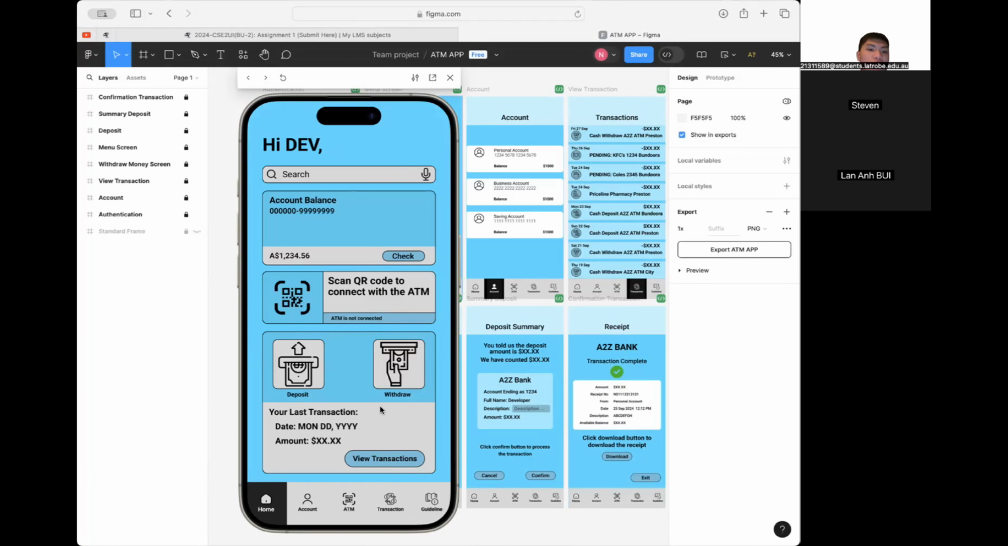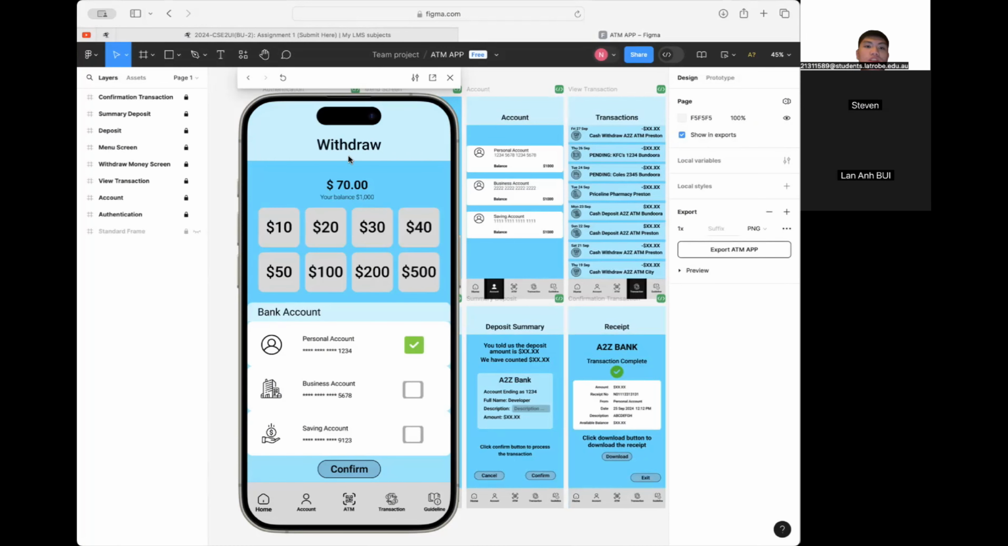Also, we have implemented the withdraw function. In this section, you can see the amount of cash you want to withdraw. You also have the quick withdraw section here: $10, 20, 30, 40, 50, 100, 200, and 500. And in the withdraw section, you can input how much you want, and it just needs to be divisible by 10 because the minimum amount is $10. It also shows your account balance to check if you have enough money to withdraw or not.